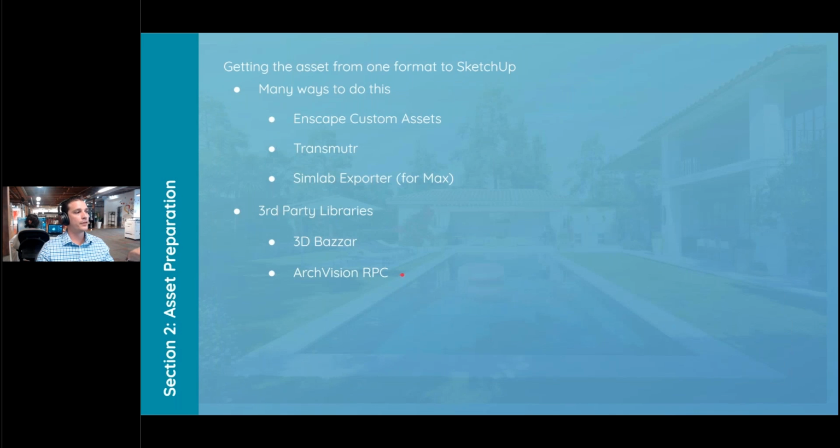The problem with elements like 3D Bazaar and Arc.Vision, RPC is you're relying on a third-party tool. And if that third-party tool breaks or something doesn't work right, it becomes difficult to track down where that breakdown happened. If I've got enough time, we're at 30 minutes now, just about. If I have enough time, I'll look at 3D Bazaar and Arc.Vision with you guys and talk about those two plugins, but I don't know if we'll have time today.